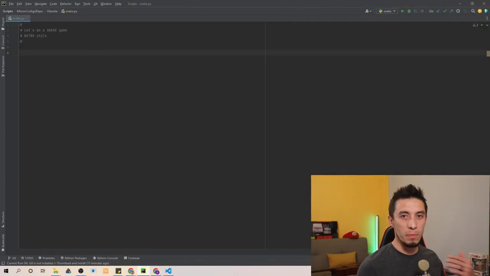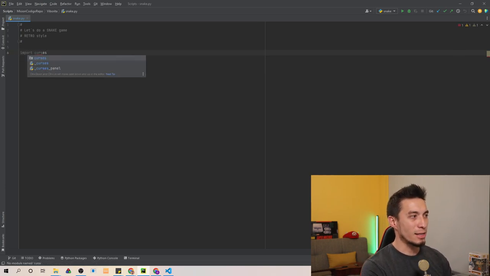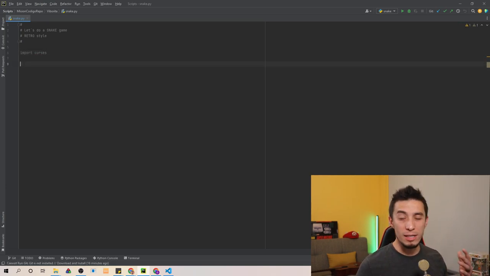Step one is going to be to import the module curses. And as I mentioned earlier, this is a module that is going to allow us to manipulate the terminal and just do anything that we want. We can write text, we can set the pointer to some different place, clear it. There's a lot of stuff that you can do. You can add colors, and we're going to go through it very shortly.